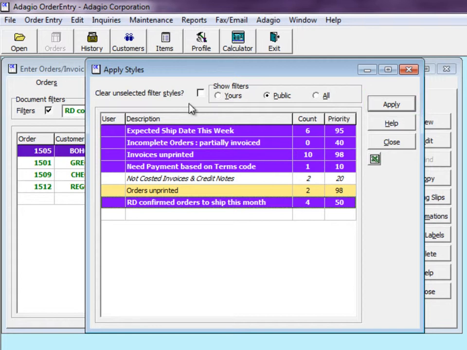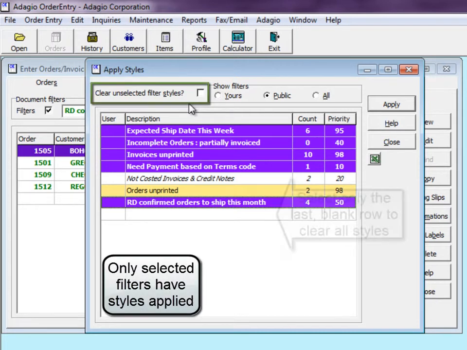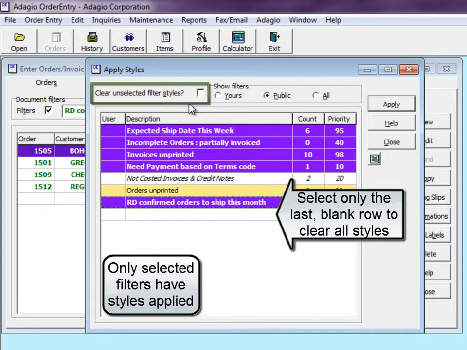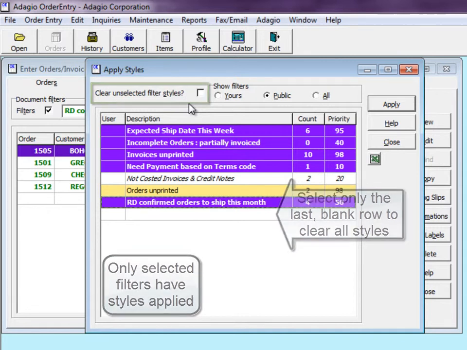Additionally, you can choose to remove assigned styles from all records that don't get matched to a filter by selecting this Clear Unselected Filter Styles option. This allows you to easily clean up grids that are getting too colorful.